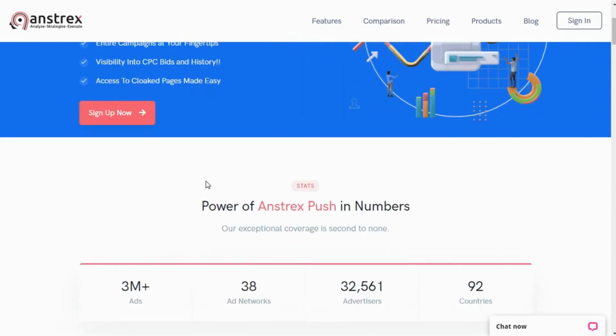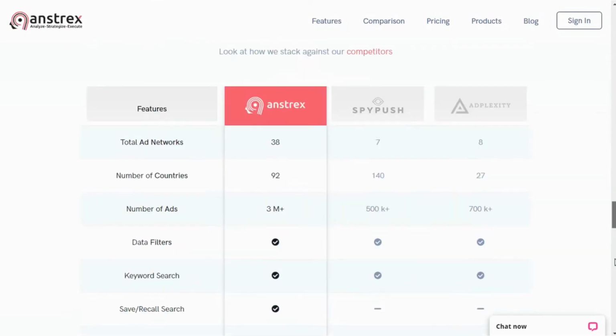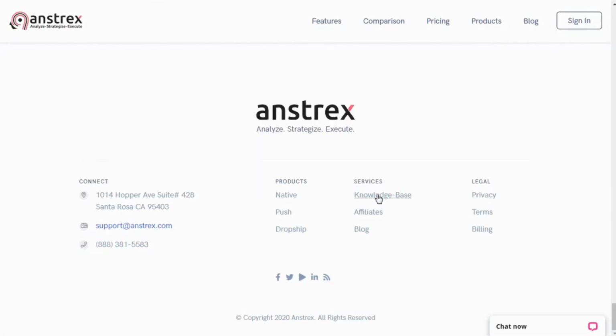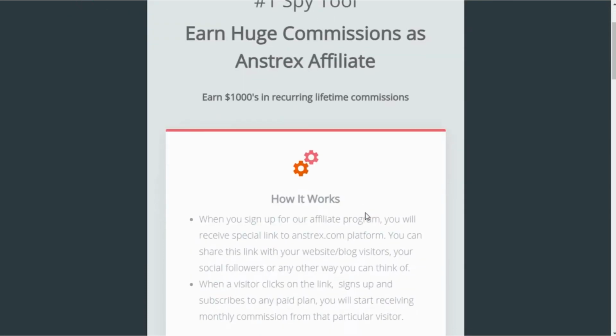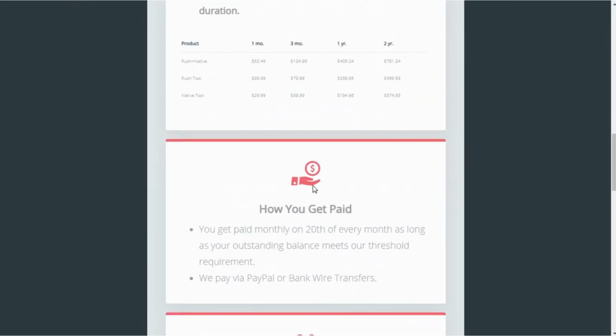Moving ahead, you can have a look at the services from the quick links available in the footer section. The knowledge base includes the video tutorials, from which you will quickly familiarize yourself with basic and more advanced topics of Anstrex in the shortest possible time. Anstrex also comes with an affiliate program, where marketers can earn huge affiliate commissions. Learn how it works, how much it makes, and the ways in which the earnings are paid.